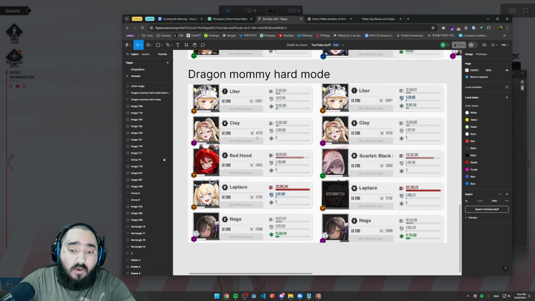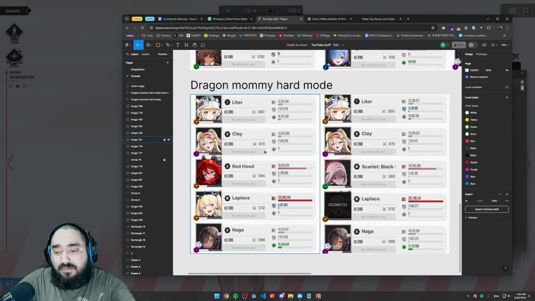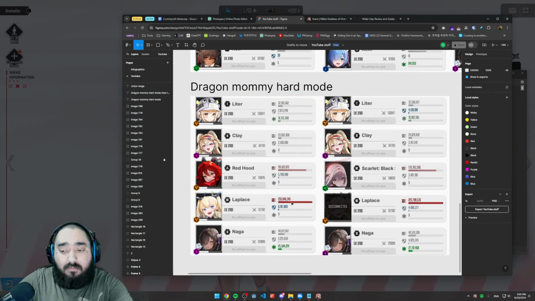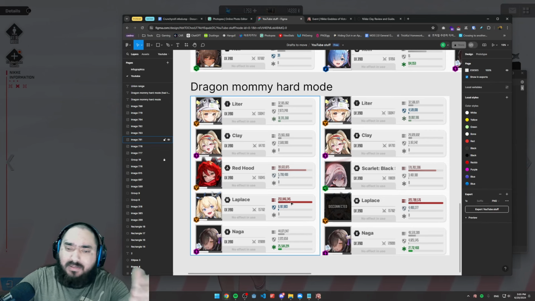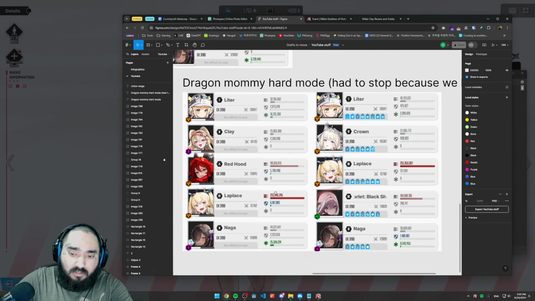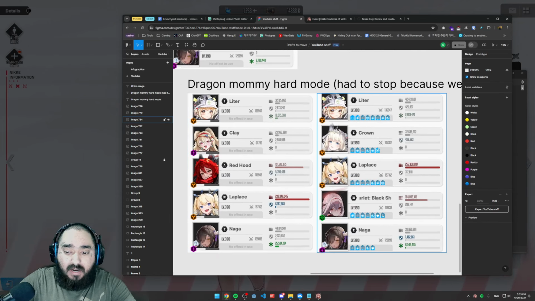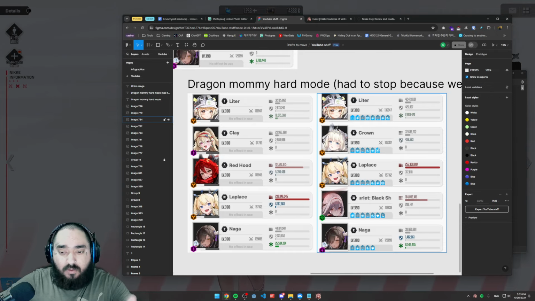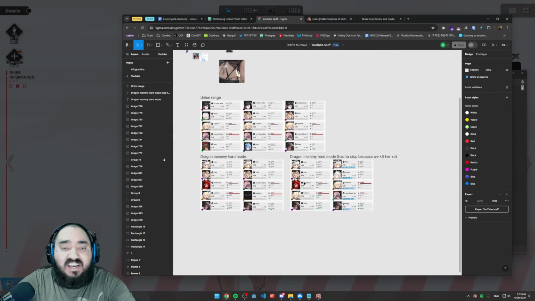Now, we also tried Dragon Mummy on hard mode. The problem is that my Laplace has so much combat power that she's doing more damage than my Scarlet Black Shadow and my Red Hood. You might be thinking, but that's because of Clay, right? Not really, because then we removed her and put Crown and Naga, and still Laplace was doing more damage. This is not because of true damage, it's because she has so much combat power thanks to the collection item that she's just doing more damage, right? CP shenanigans, if you will.